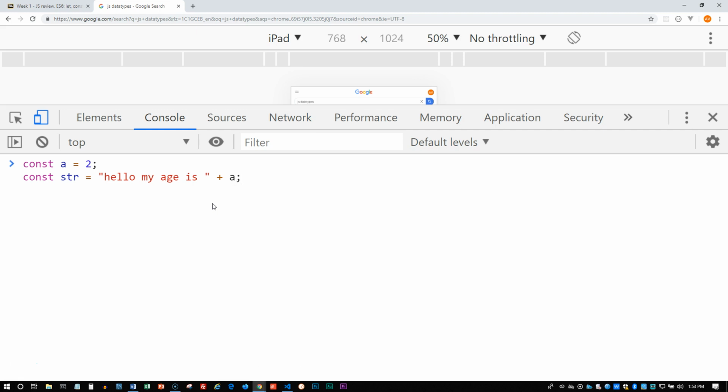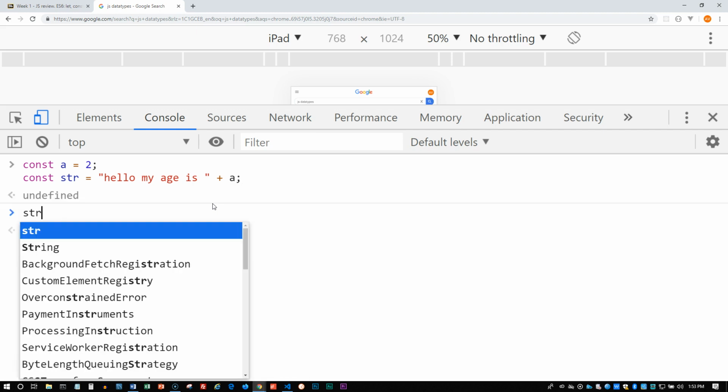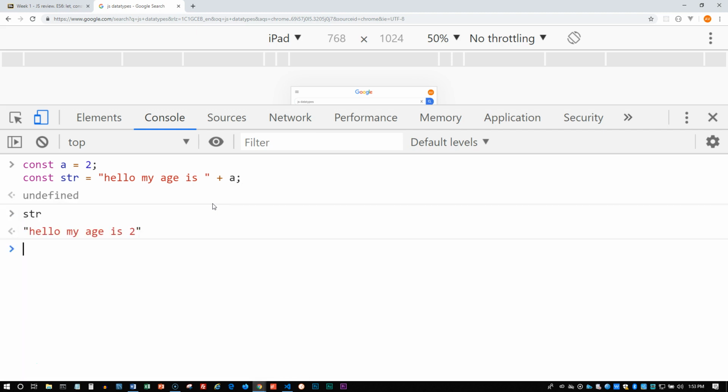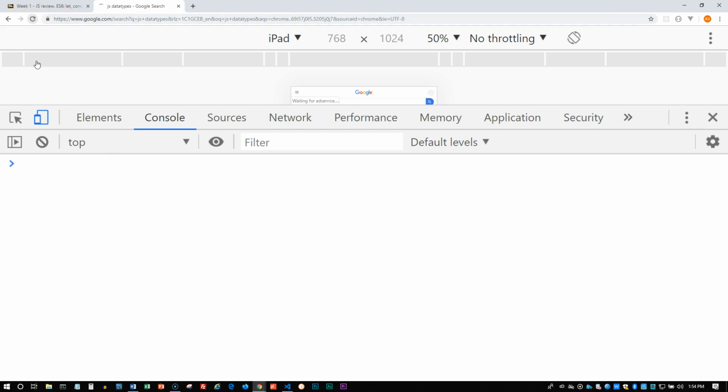So if I console log string, you would be correct: "Hello, my age is 2." I never want you to do that ever again. This is the new way to do that. So let's start with this.